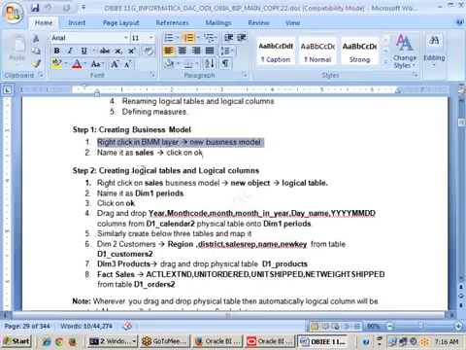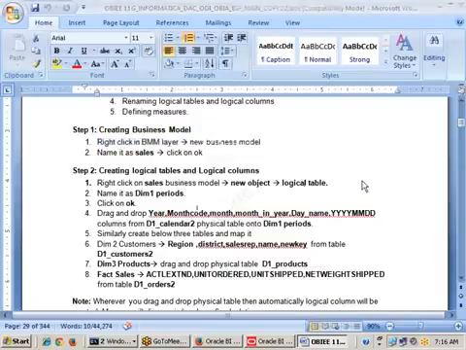Step 2, creating logical tables and logical columns. Right click on the sales business model, new object, logical table, name it as dim1 periods. Dim1 stands for dimension 1, periods, it's talking about the time. For this dim1 periods, I want the columns: year, month code, month in year, day, and so on. These are the columns I want. Drag and drop from the table called D1 calendar to dim1 periods. Let us go and try to create this.